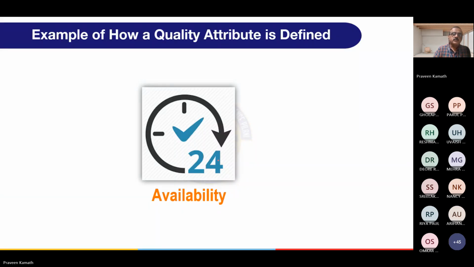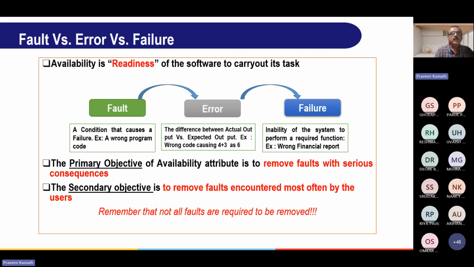Then one is availability, 24 hours a day and 365 days a year. It's a factor which reflects the availability of the product. That means the product is reliable enough to run continuously without any issues. And if at all some issue comes up, the system takes care of it automatically. Fault versus error versus failure. Now trying to understand the difference. Availability is the readiness of the software to carry out its task. So how long a software is available basically tells you how long it is functioning.